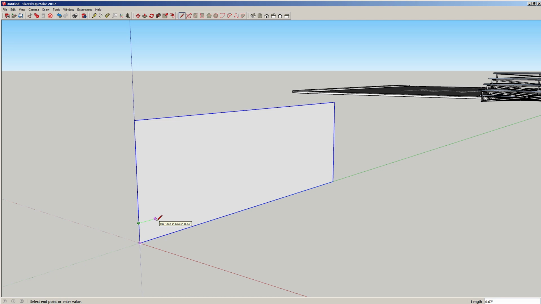Then we're going to do it again, but on the green axis, 0.67, just like creating a rectangle. But instead of going down, we're going to go up again. 0.67. Enter. Now if you feel like these are too big, you can always go 0.5. I have seen steps that are 6 inches high, and it can sometimes be a little too much. But let's keep going and see how it turns out.